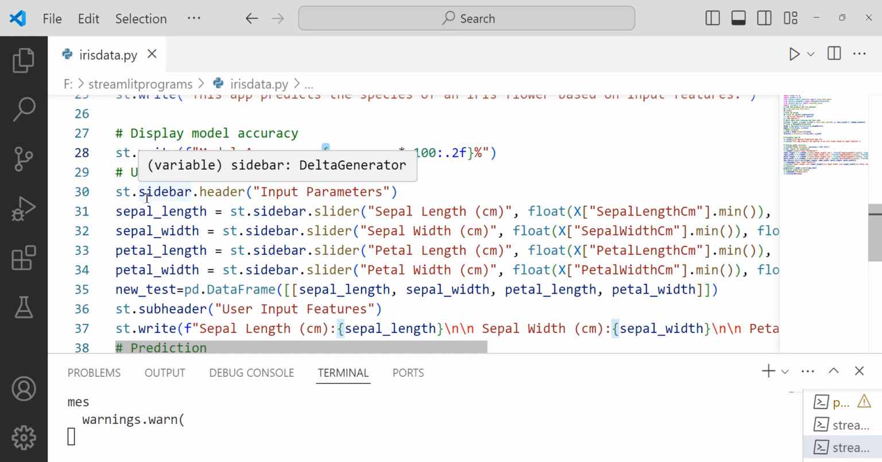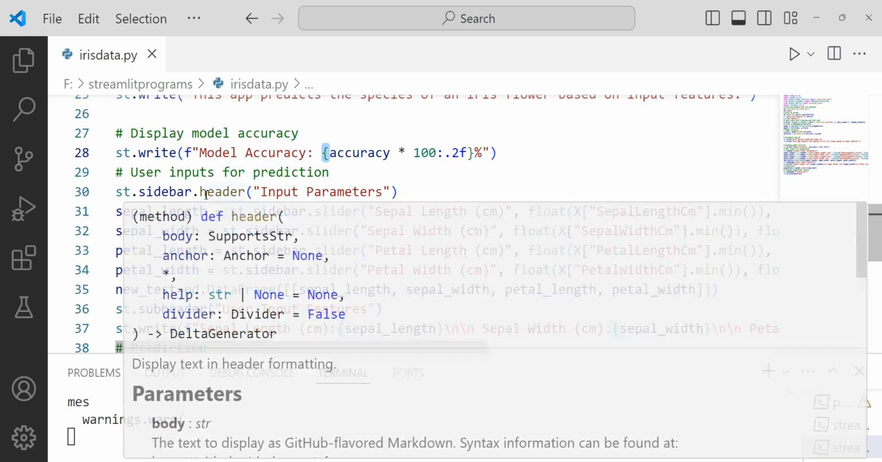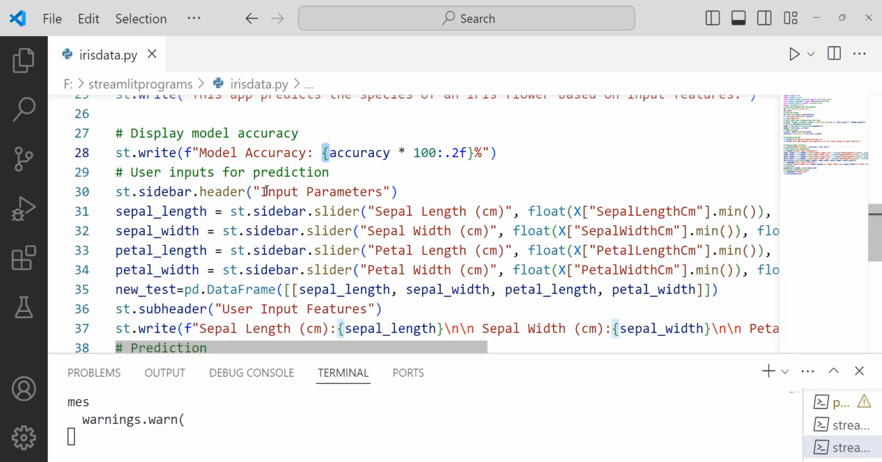Okay, so now first st.sidebar.header equals input parameters. Clear? That means the window is split into two parts. The sidebar is created on the left side of the window. On the right side we have another part. That's why I am using st.sidebar.header. The name I am giving is input parameters.